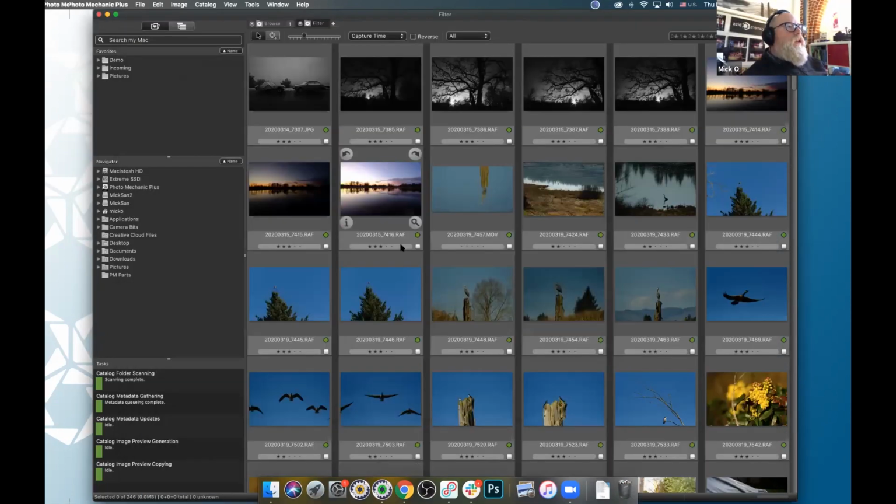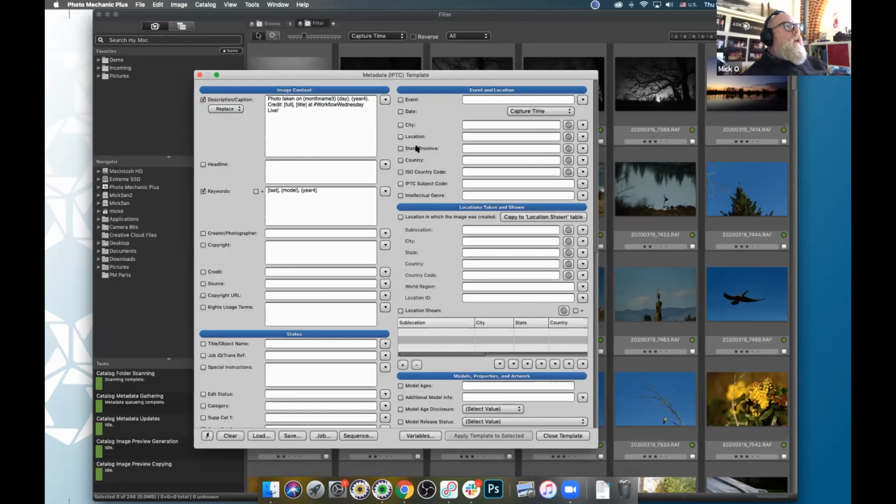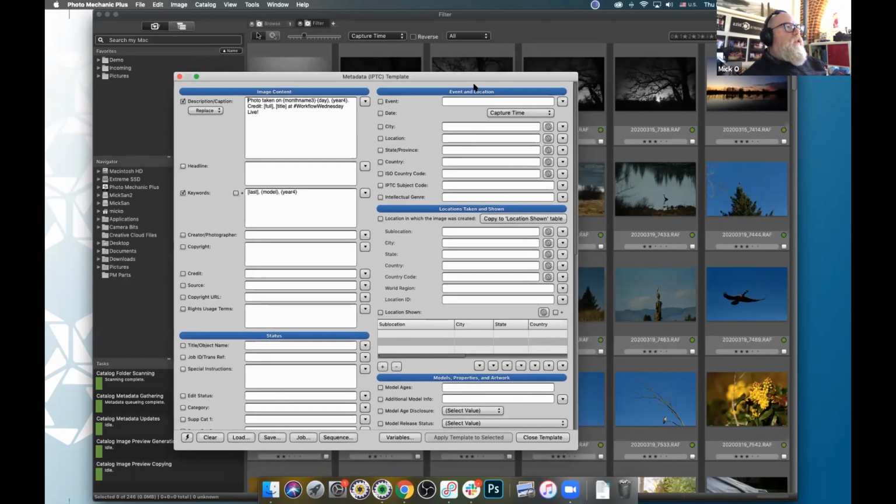Another cool feature, if you do a lot of things with GPS, is one of the more recent features of Photo Mechanic. I don't have any GPS-tagged files with me, but this will actually go through, take the GPS data, look it up, and fill in the city, state, province, country, and the ISO country code automatically.